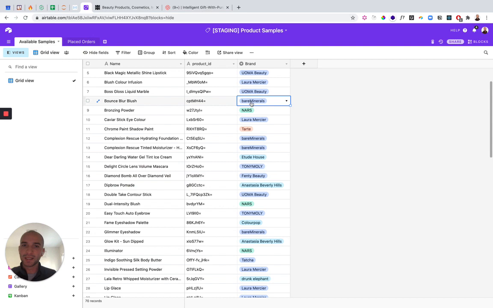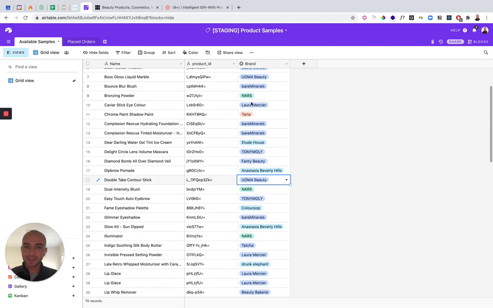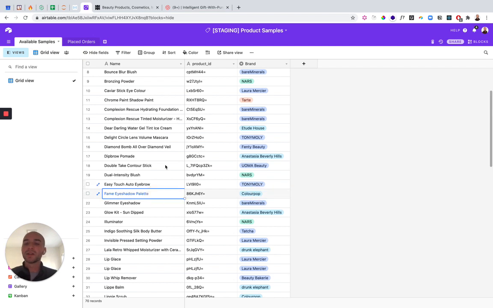So as you can see, I have a pretty diverse range of brands here, from a couple K Beauty, I got Fenty, NARS, Tony Moly, ColourPop, and all these are pulled from our product catalog. You can just imagine these being a smaller version size or a mini or something like that of these products.